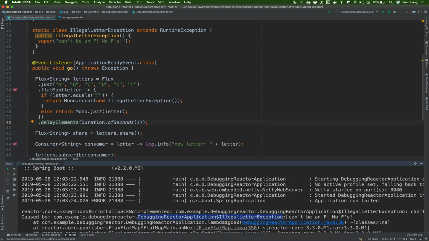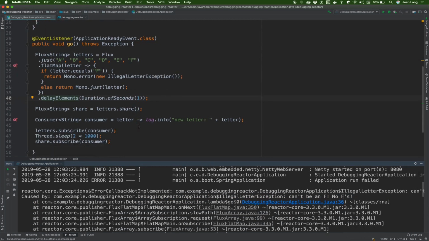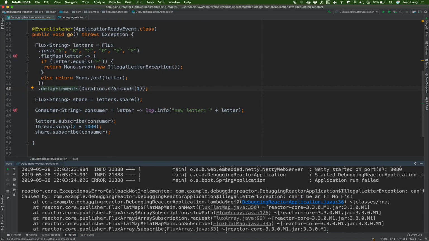So I got an illegal letter exception. No Fs. Can't be an F, right? I think that's fair. And you can see the error. You can see the exception there. Now, in this case, the exception has managed to bubble up to the top. That may not always be the case.